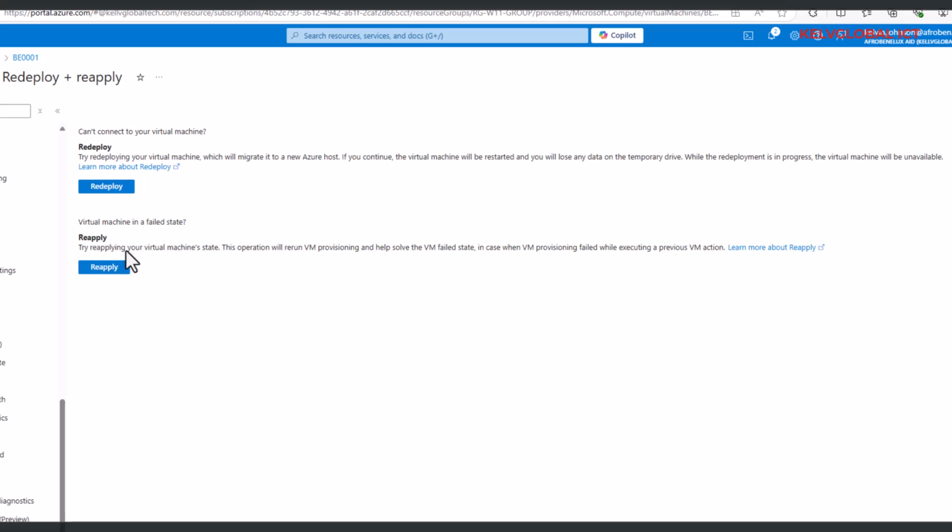And here we have the reapply. So reapply your virtual machine state. This operation will rerun the VM provisioning and help solve the VM failed state. So in case, for example, you're having issues and the device is failing, we can actually click reapply.